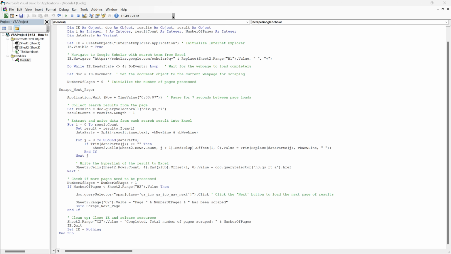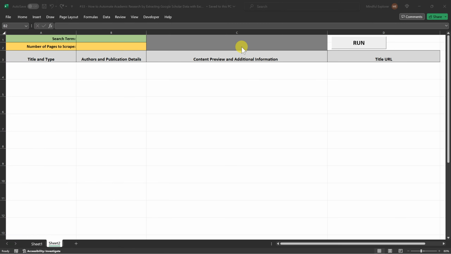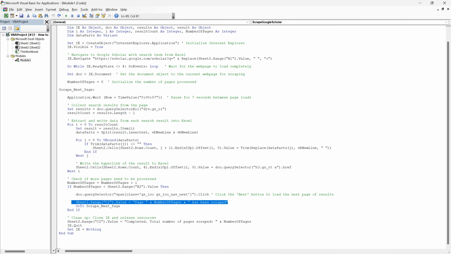Having clicked the Next button to load a new page of search results, our script then performs an update in Excel to reflect its progress. The following line is executed, providing a real-time status update in cell C2 of Sheet 2, indicating which page of the results has just been processed. This is particularly useful when navigating through numerous pages, as it keeps track of our progress through the search results.